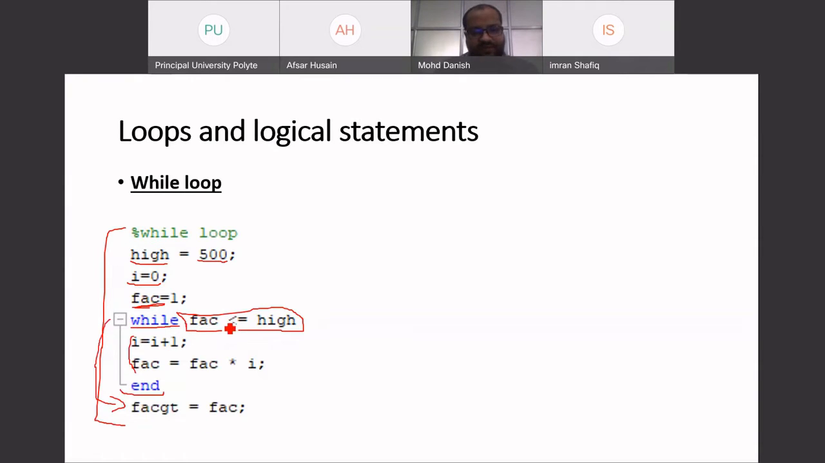So what it will do is check the condition whether this variable fact is less than or equal to high. Okay. If it is true, then it will run the commands that are written in the body of this while. Okay. And after calculating all these, it will go on until this condition ceases to exist. Okay. When the factorial is not less than or equal to high, then this loop will end and the statement after that while loop will be executed.